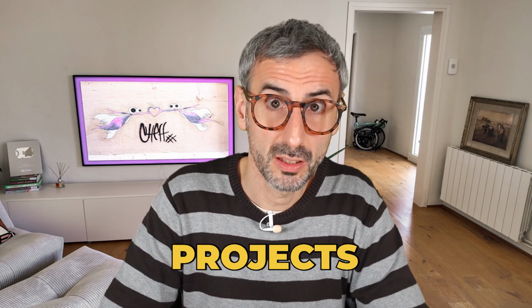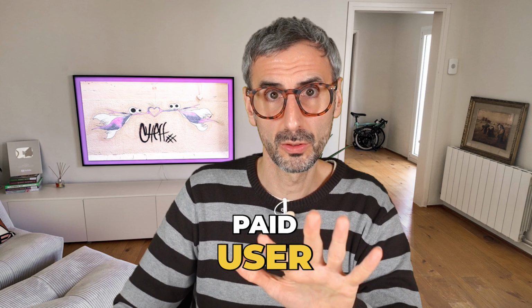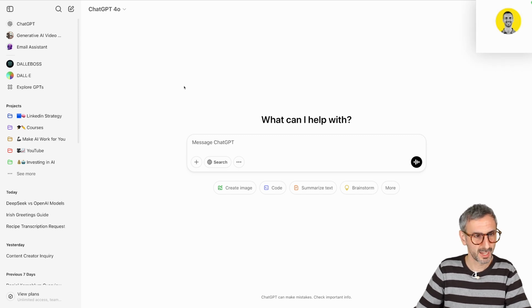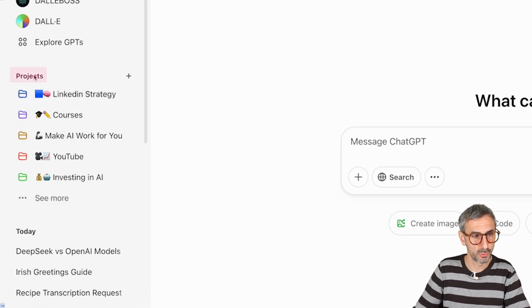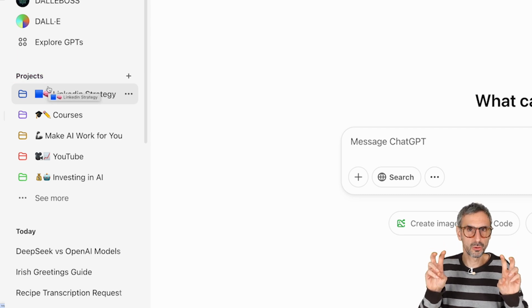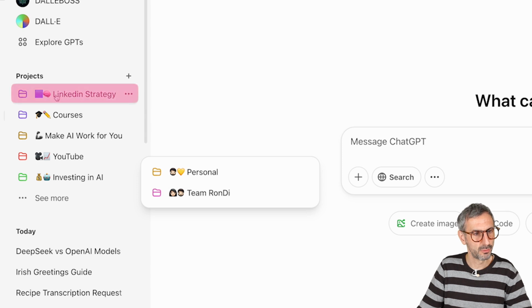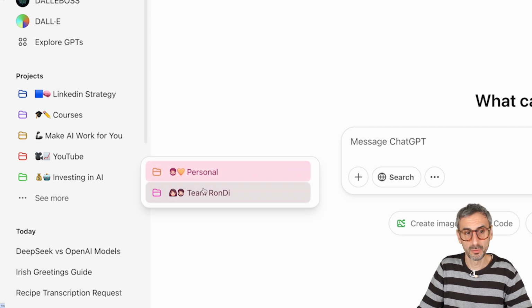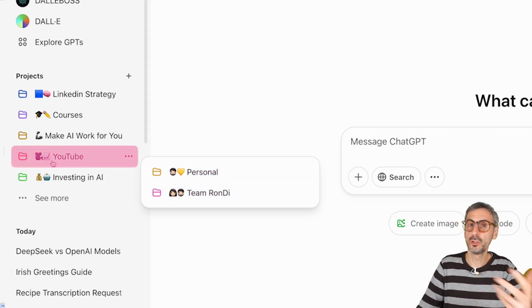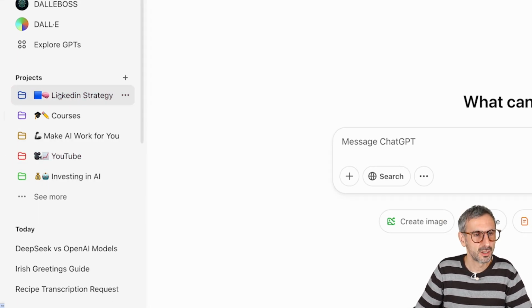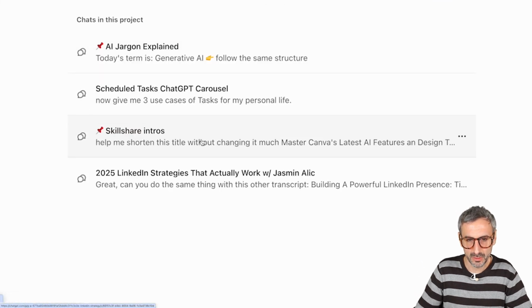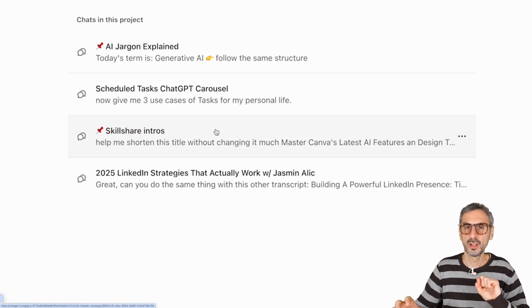And then there is projects. Projects is a paid user feature only, but project is, I think, one of my favorite ChatGPT features so far. So I am here in my paid account, my Plus account, and I want to show you projects really quick. So projects allow you to create folders within ChatGPT. Okay, so here you can see I have created a few different folders right here for my LinkedIn strategy, for my courses, a new course I'm working on, personal folder, folder for Team Rondi, a folder for YouTube. You see different things. But what it does is that it allows me to group conversations within the same folder, but also it gives me more options.